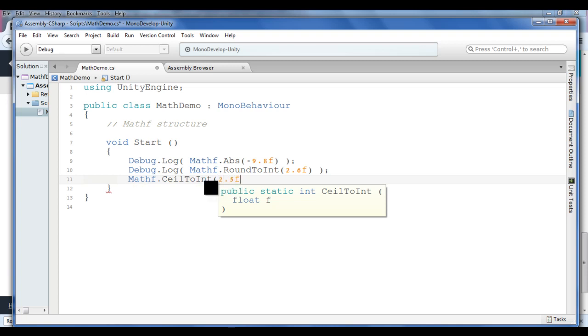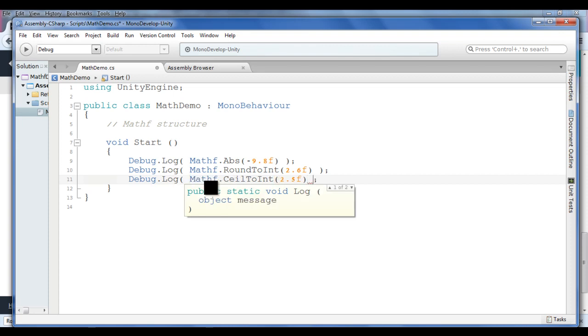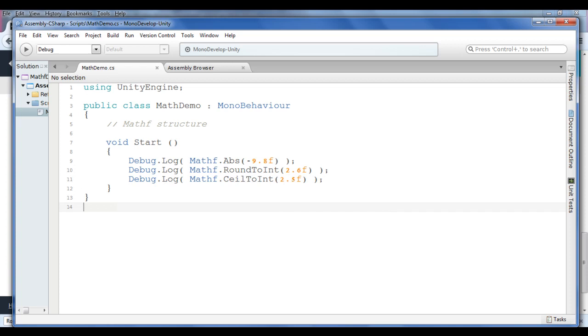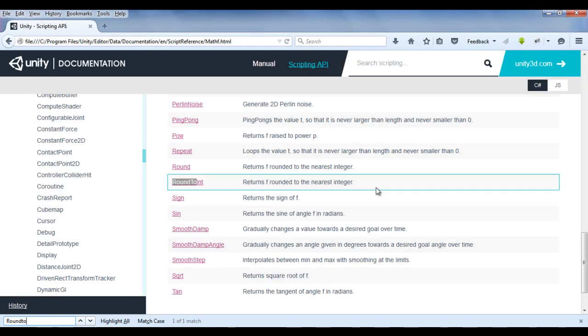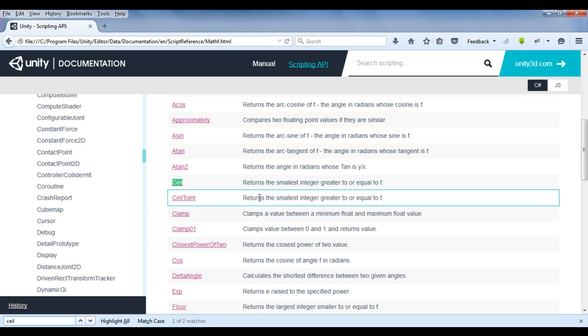Let me write here 2.5f. Then in the beginning I say Debug.Log, and close the bracket. Let us save and see the documentation. In the documentation, ceil means top, floor means down. Try to understand. Ceil means upward, floor means downward. Now let me check for Ceil, C-E-I-L, CeilToInt. It returns the smallest integer greater than or equal to f. An integer greater, it takes you to the top side.